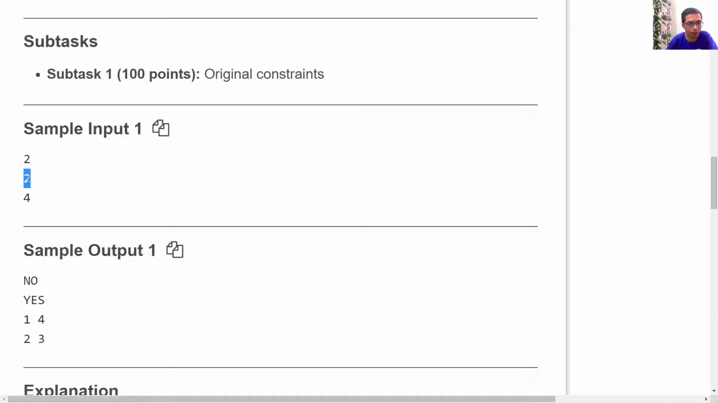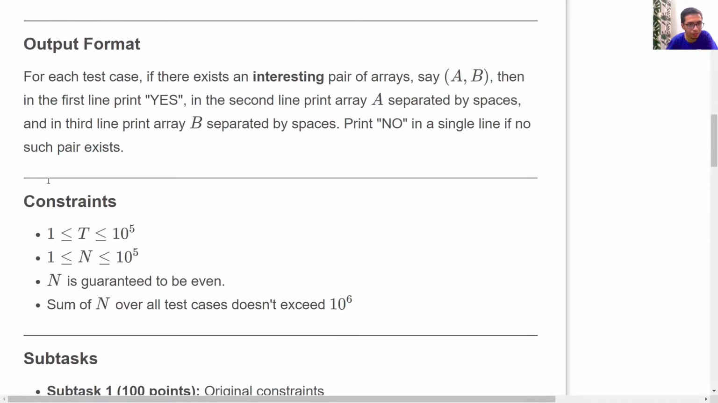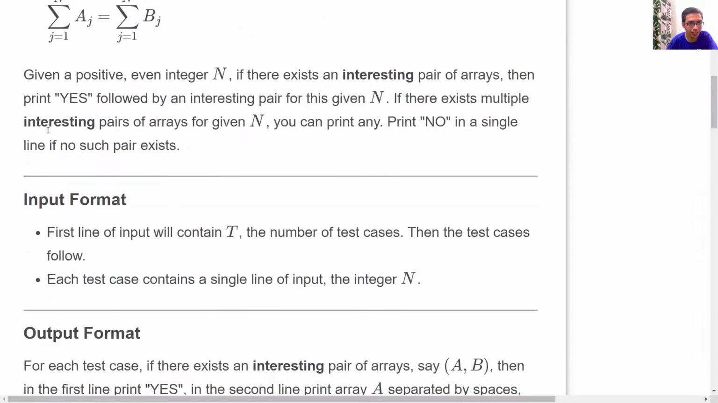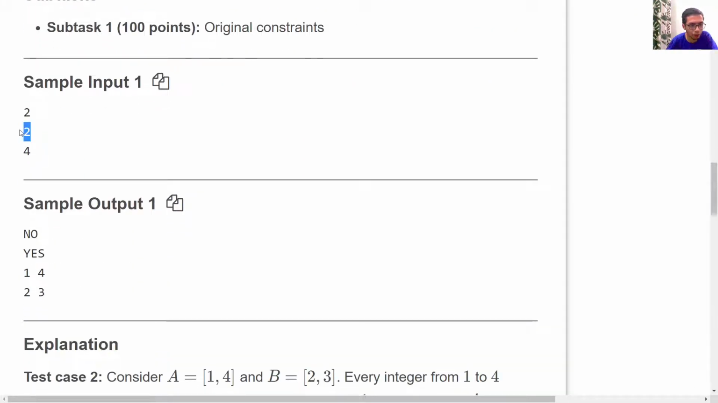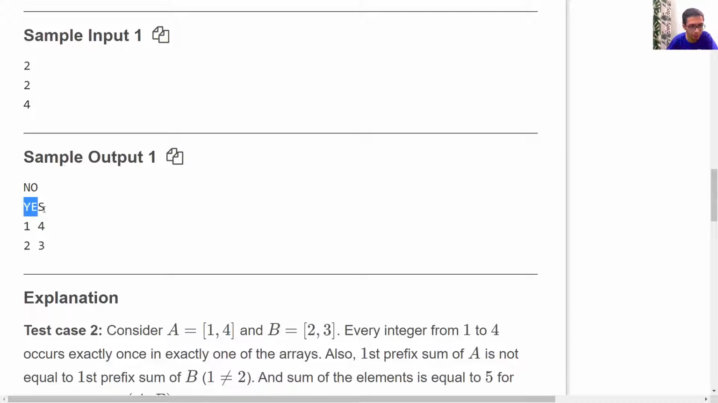So it would not be possible for us to make arrays A and B which satisfy these four conditions, right? Hence, for this case, our output would be no, right? Now let's take the second case, which is 4. For 4, it is possible to make two arrays which satisfy those four conditions. So the answer would be yes.